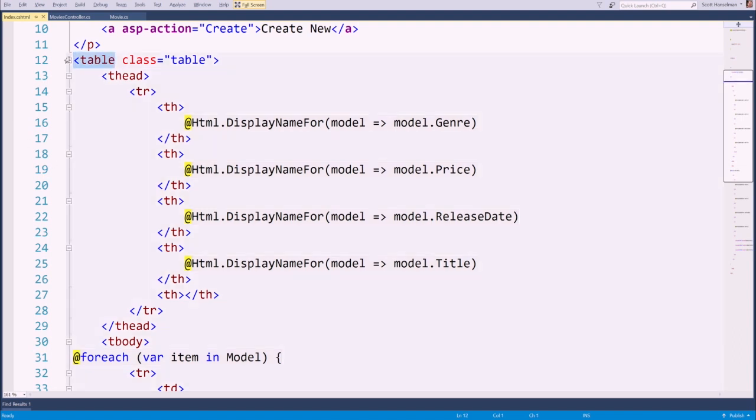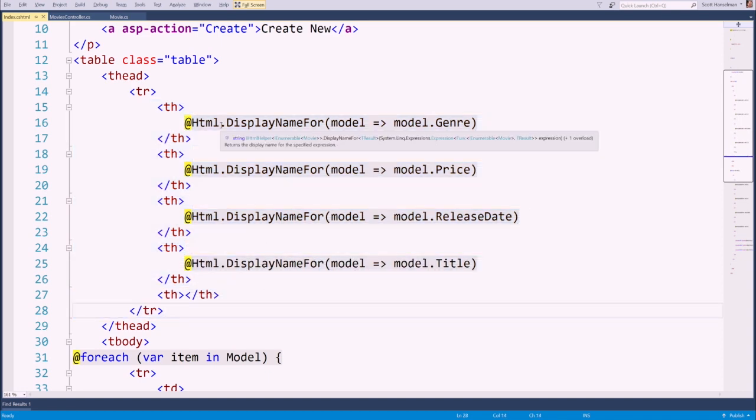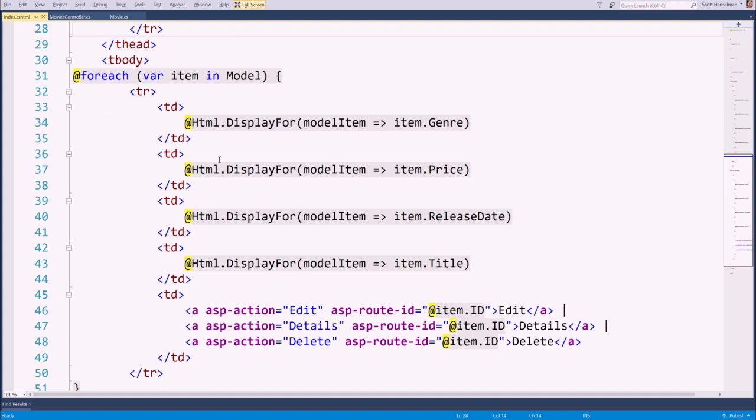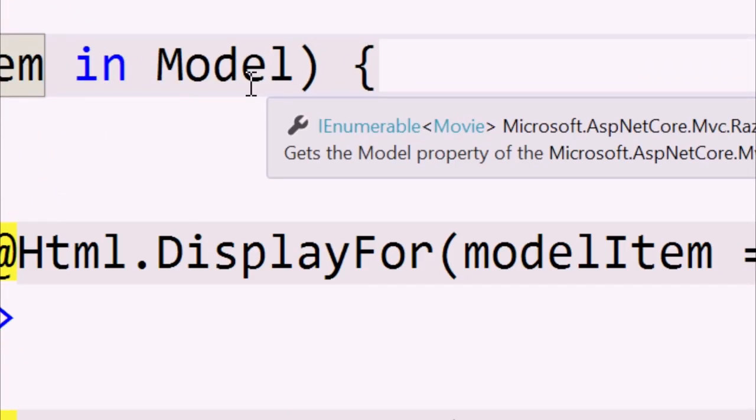So let's take a moment then and look at movies index. It's a table row. We've got the display names for genre, price, release, etc. And then that's really all it is. Look at that. That's it. For each item in model. And what is model? Let's zoom in on that. It is an enumerable list of movies. Enumerable means you can go forward over it one time. You don't get to seek around, go forward and backwards. You can enumerate it once. It's not a formal list.